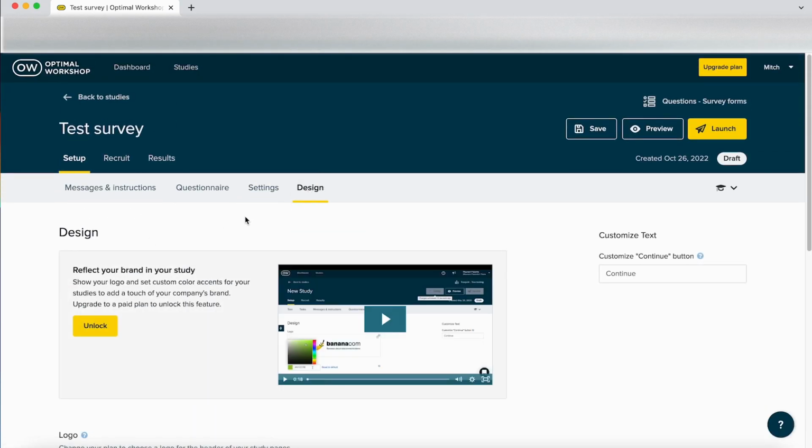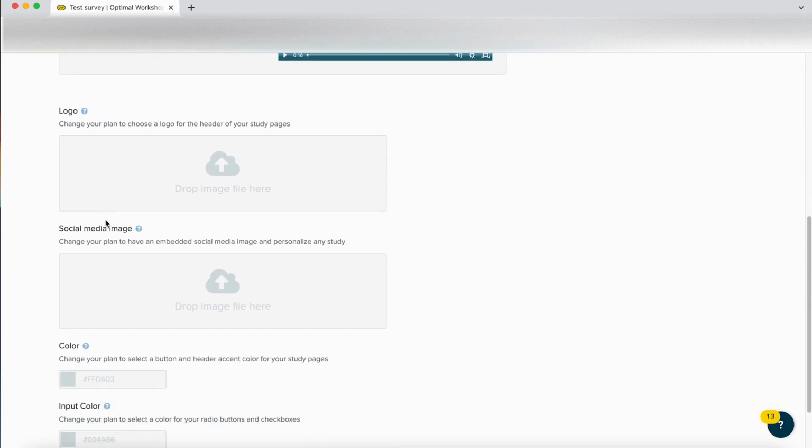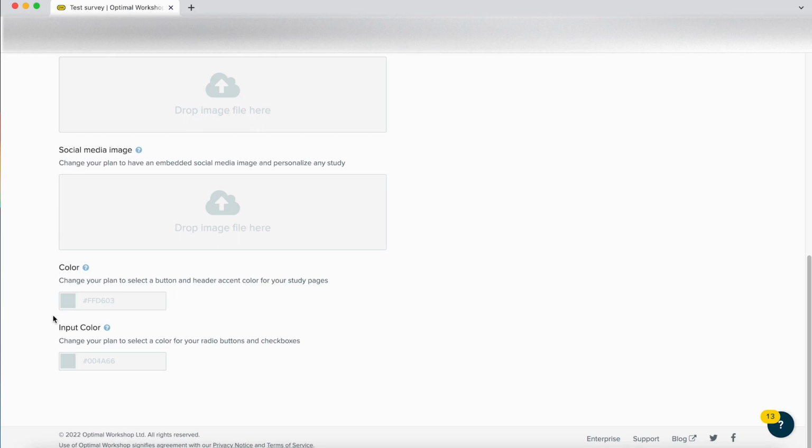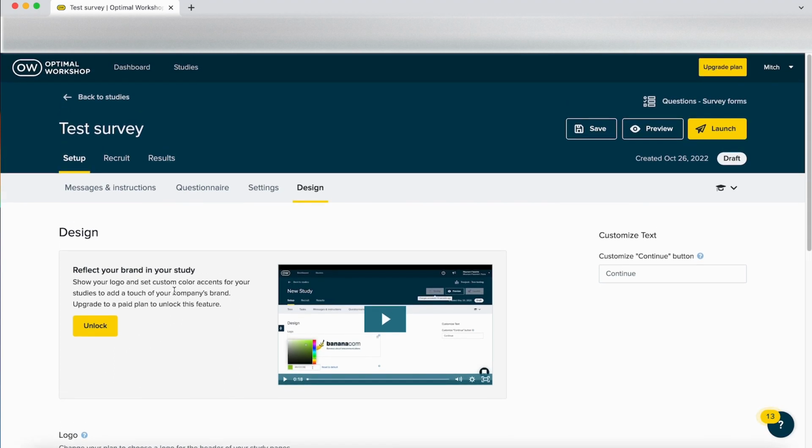Okay, so let's go into design. Got a little video here on how to do it, but you can add your logo, a social media image, you can adjust the colors, and we can change the color on the radio buttons and the checkboxes. Again, this seems to be a paid thing now, so I guess you can upgrade your plan and experiment with that.